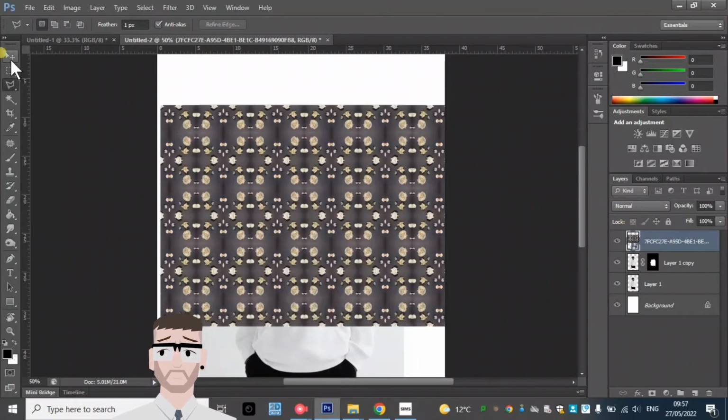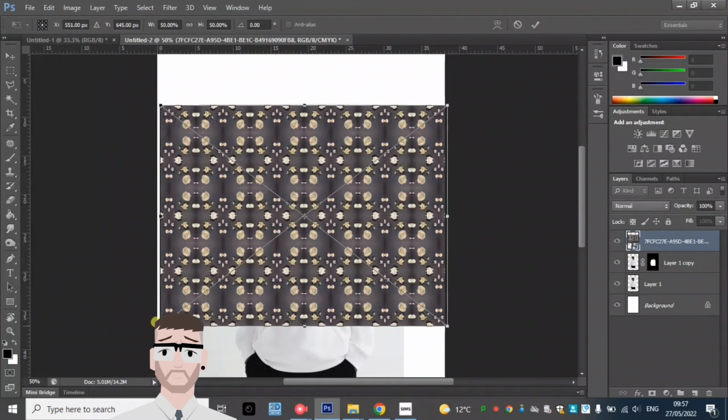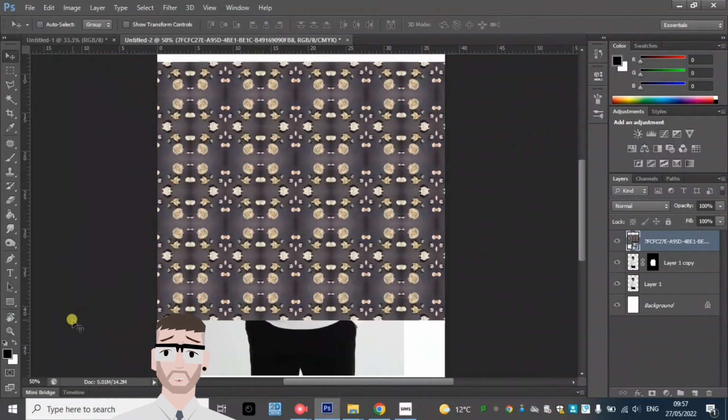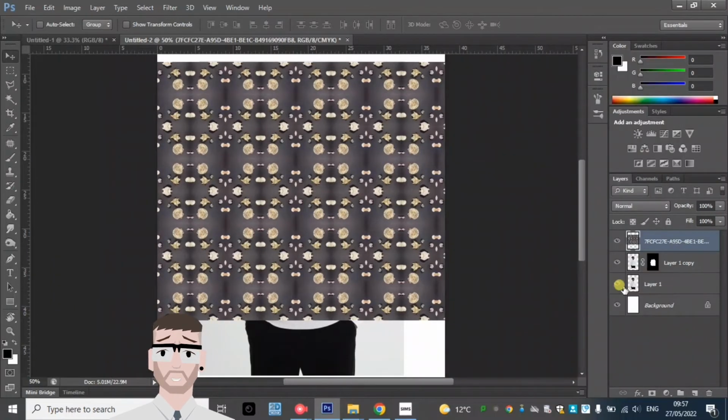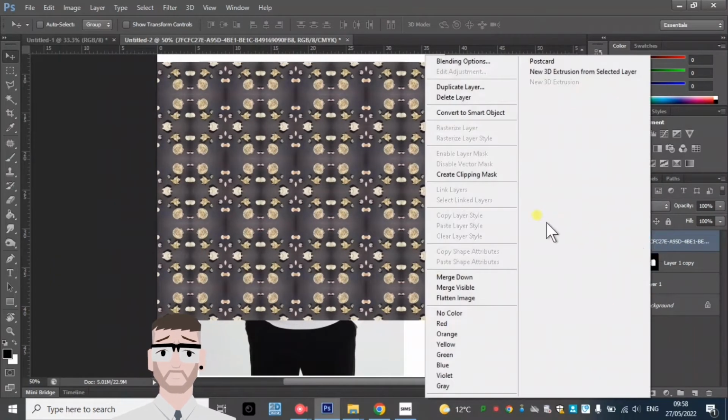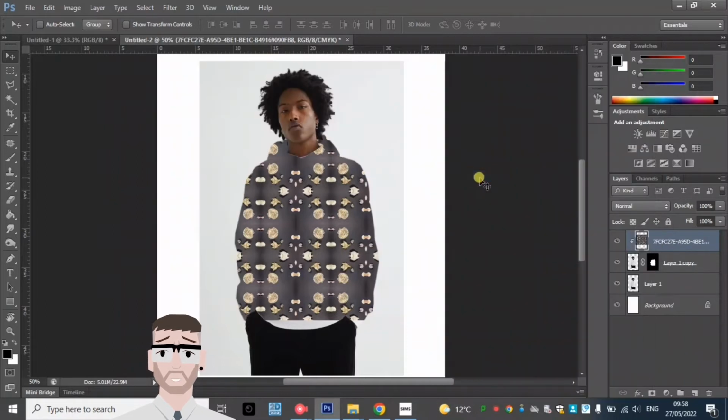Make sure your pattern is above and fills the whole space, and rasterize. Once rasterized, right click and create a clipping mask.